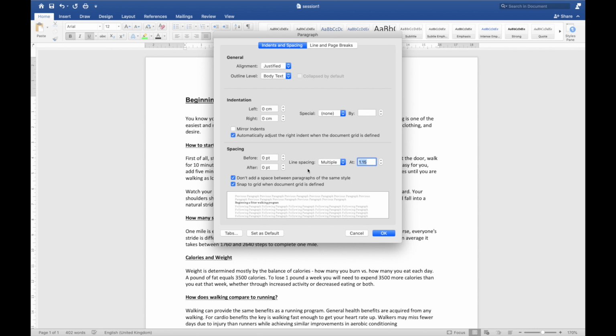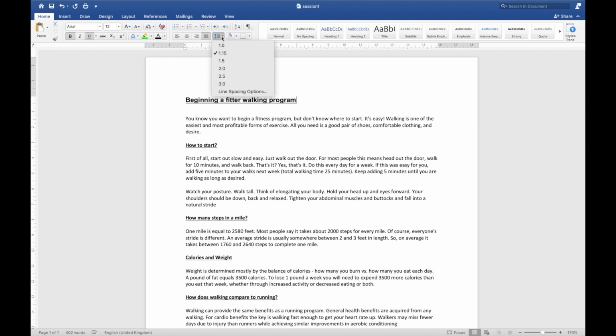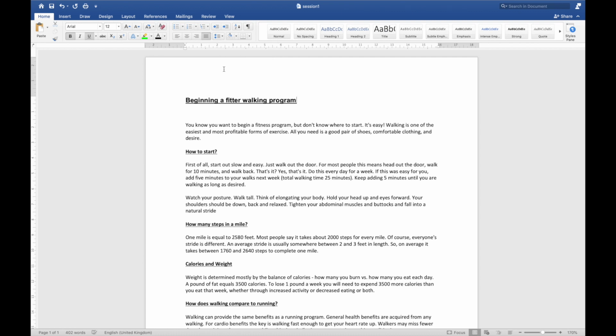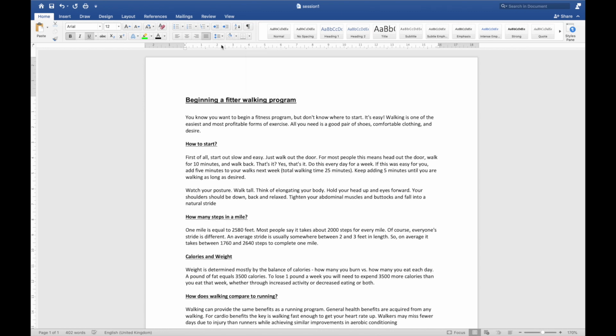All right, now we can change it there, or we can actually use the little shortcuts here. So if we decided to have 2.0, we just tap on that and it will increase the distance between each of the lines, and we can also make it smaller as well and go back to the way it was before. All right, so I hope that helps.